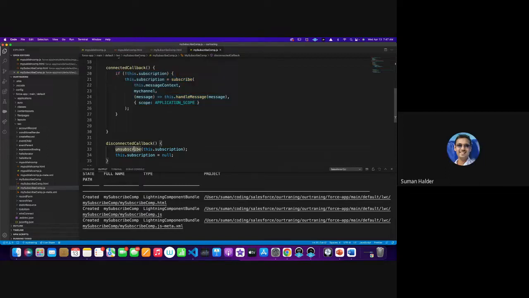You are unsubscribing and you are sending the value, right? If it is null, it will not do anything. You can write if this is subscribed then unsubscribe. You can write the same thing: if this.subscription, then only you do it. But I think it's the same thing. I can delete this line also, but it is a good coding practice.